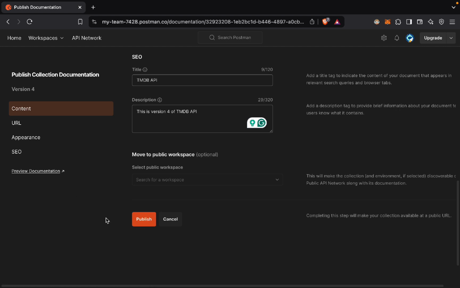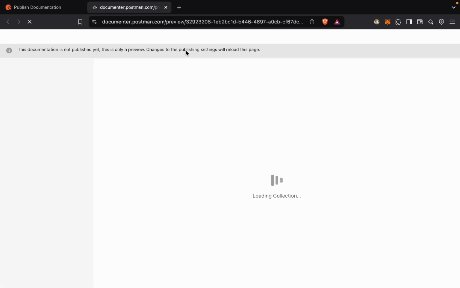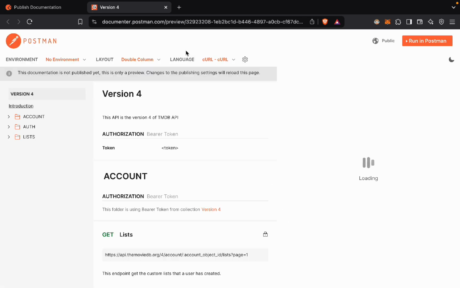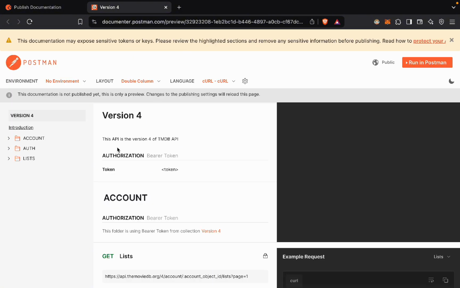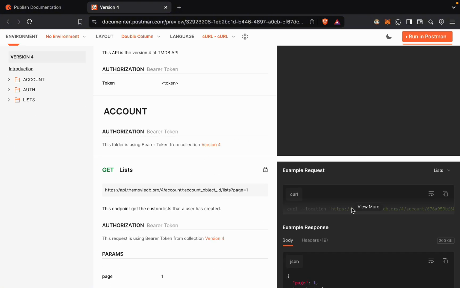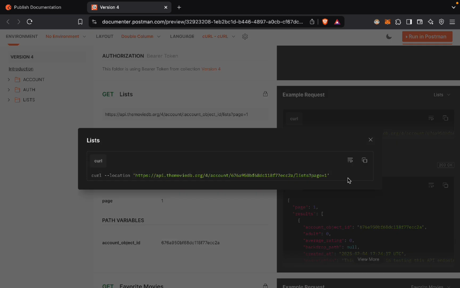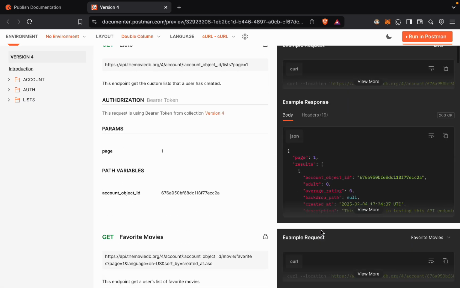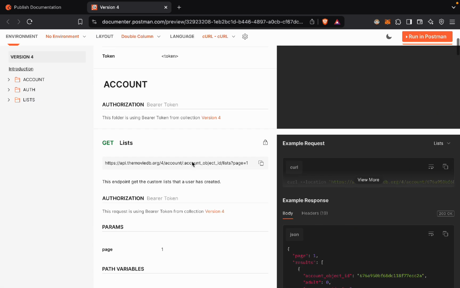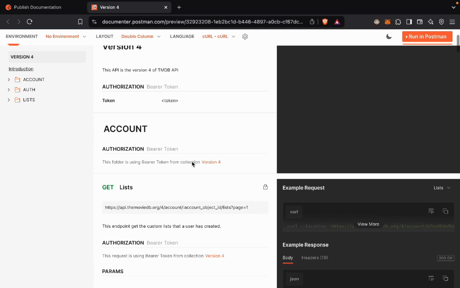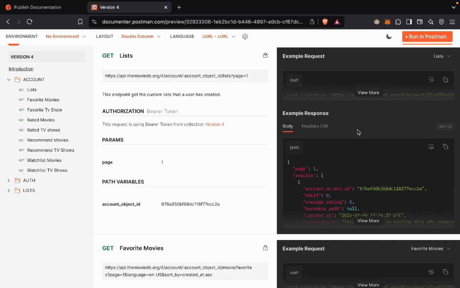Then you can still preview your documentation to see how it's going to look. Then you can know the kind of layout you want, but it's advisable you use the double column. So you see what I'm saying here. These are the various lists, example requests, responses. So instead of you having everything on a single column, you can come here and check out the whole thing.